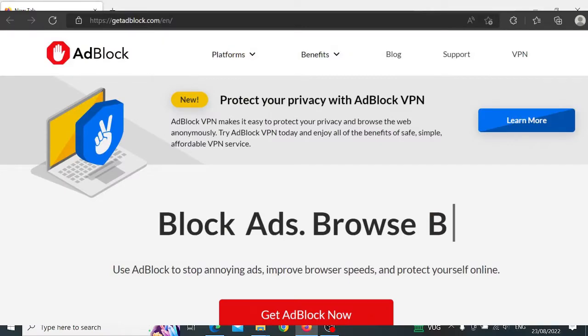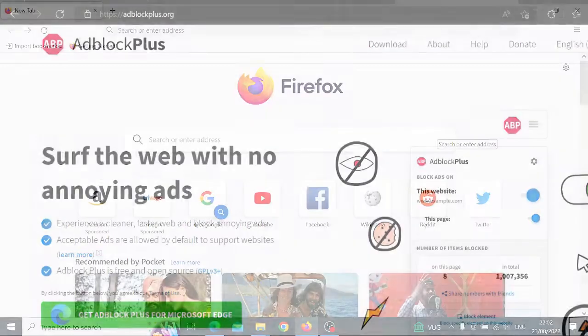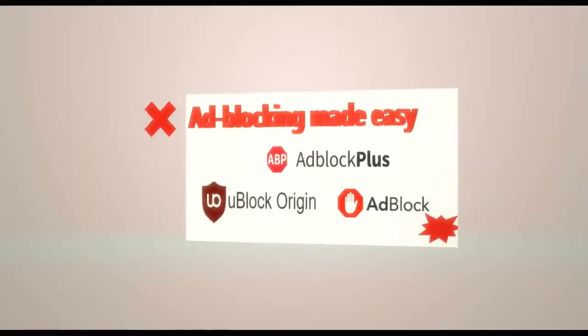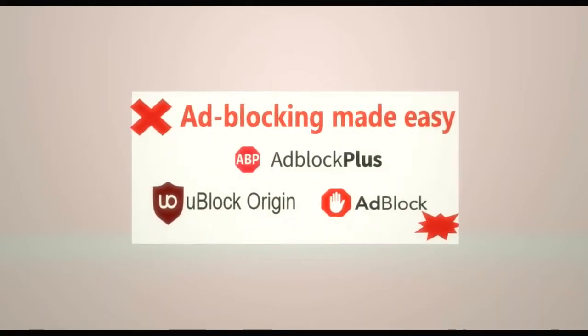There are various ad blocking technologies, but today in our tutorial we are going to see 3 technologies. It will be very helpful for you. Ad blocking can also save you from viruses. So let's start with the first one.